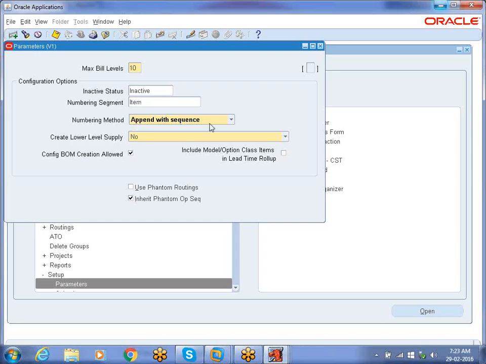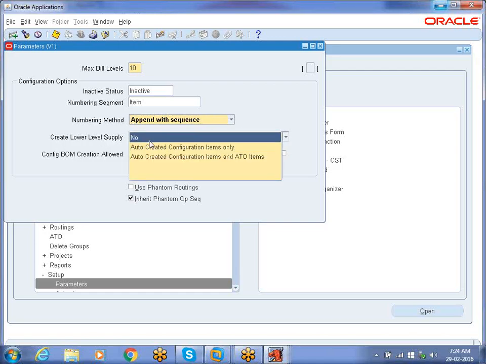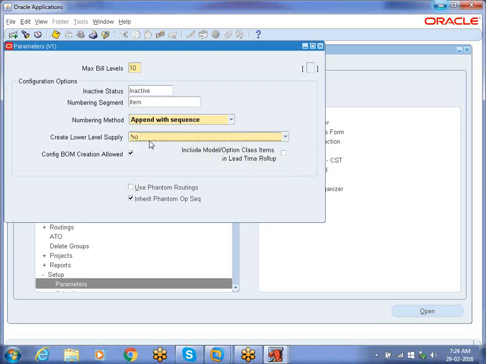Numbering method: you select append with a sequence. I'll explain it in order management, just after a few minutes. Numbering method, append with sequence. Create lower level supply: select no. This one also I'll explain after a few minutes. Create lower level supply, no.